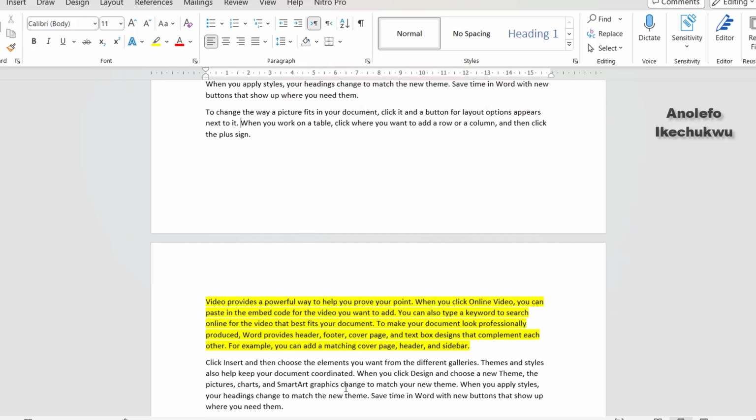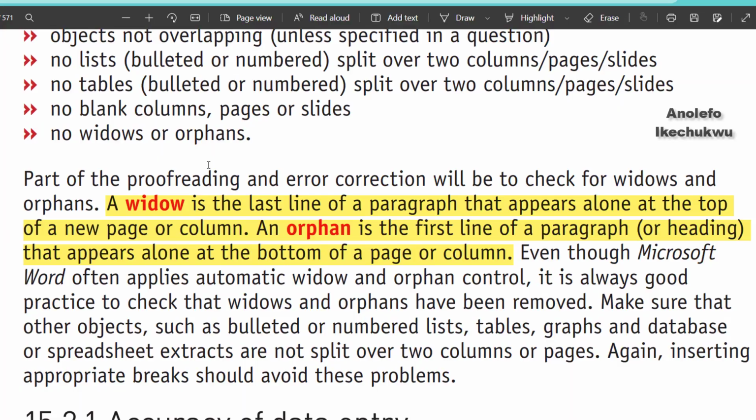Okay, so I think this makes it clearer. I hope this shows you what a widow and an orphan is.